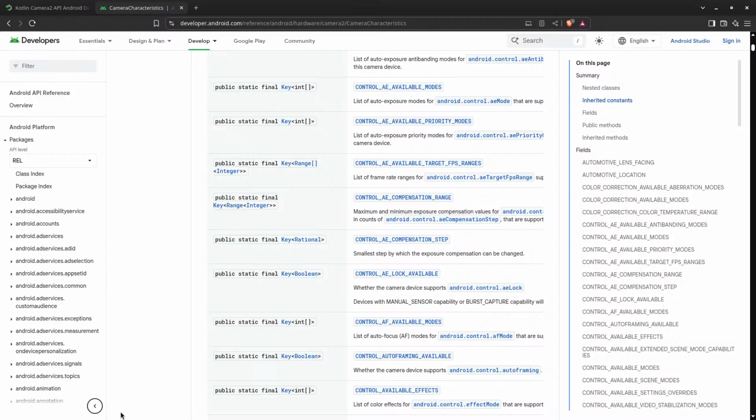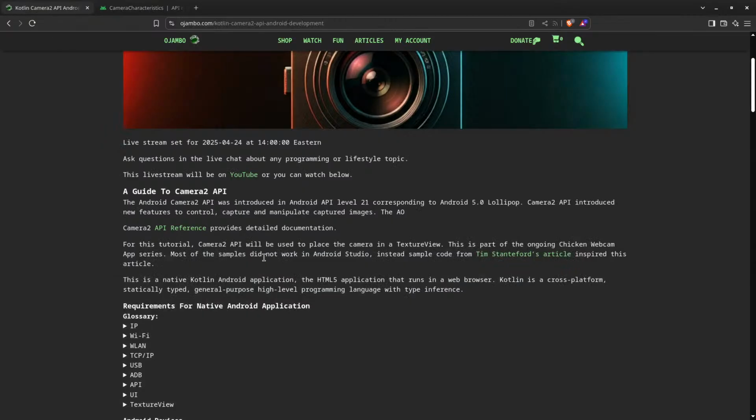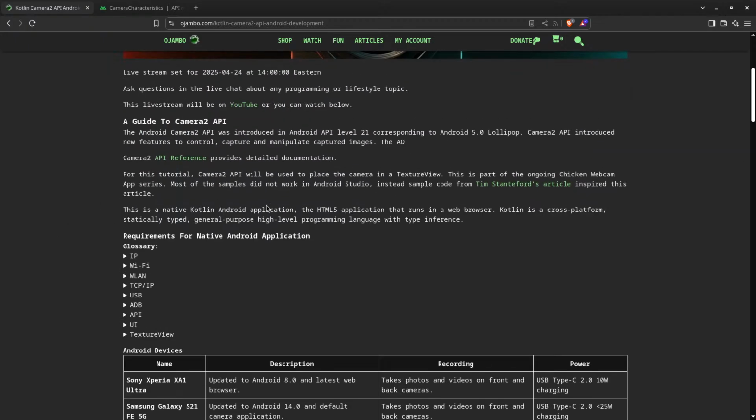if you remember, the chicken webcam. So all I care about is simply getting a decent photo and basically uploading it to a server. The server is going to be locally hosted as well. So we'll tackle that part in a future tutorial. What we're basically going to do for this tutorial is use the Camera2 API and preview the camera using the TextureView. I already mentioned it's part of the ongoing chicken webcam app series.